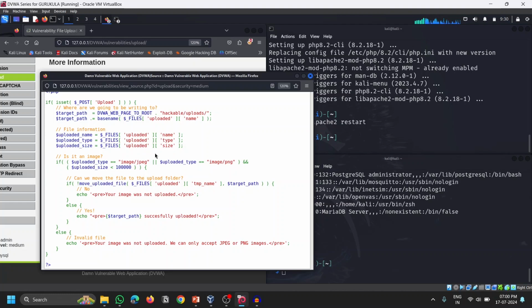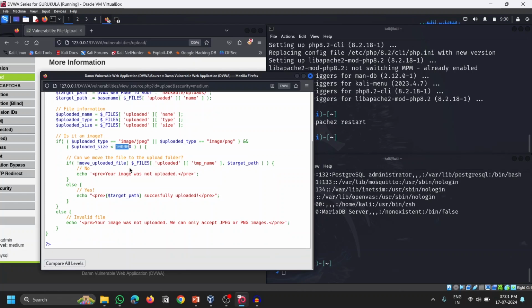So these are all the information which is fetched from the uploaded file. First it checks whether it is an image. So it should be in the form of image/jpeg, or it should be in the form of PNG, and the upload size should be less than this many bytes. Okay, that is fine. It is just trying to check if the uploaded file is an image or not.